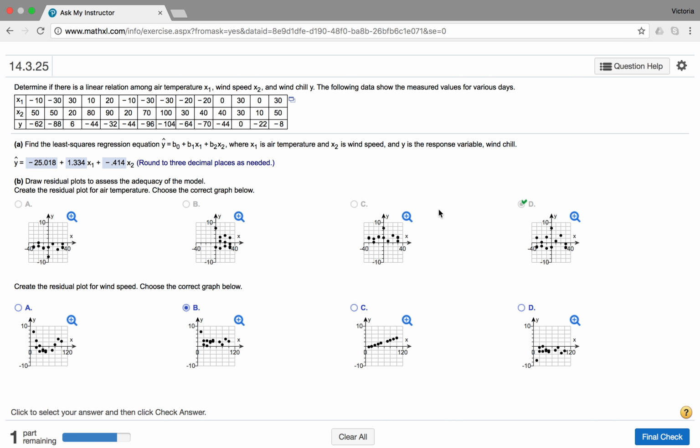So doing the residuals for each one of the x variables here actually requires a bit of a workaround in StatCrunch because your multivariable regression won't do it for you. It'll plot the residuals for the y value, which in this case is wind chill, but it won't plot the residuals against each one of the x values for you. So here's the workaround. First, let's open this in StatCrunch.